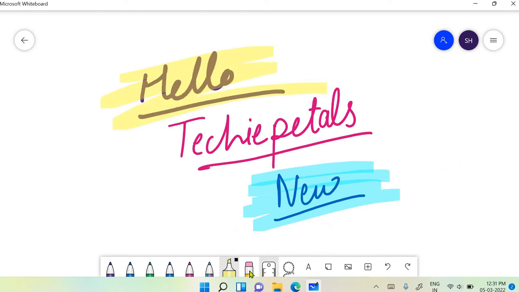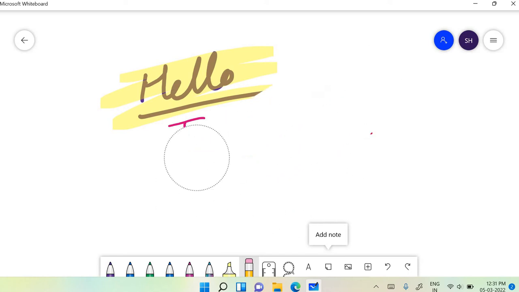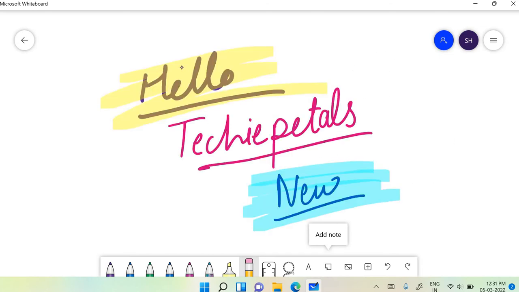Right, next you have the option of the eraser. With the eraser, if you start erasing, you will get the smaller size. You can see the eraser size is gradually increasing to cover the larger area. So I am simply doing Control Z because I need some content for the further options.